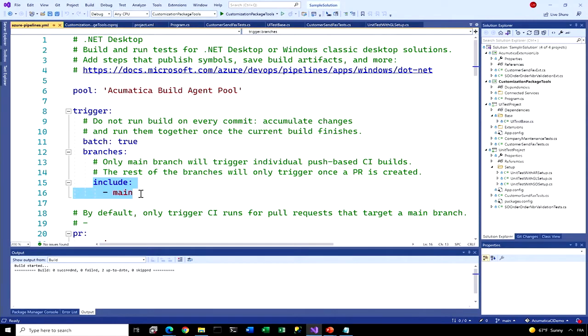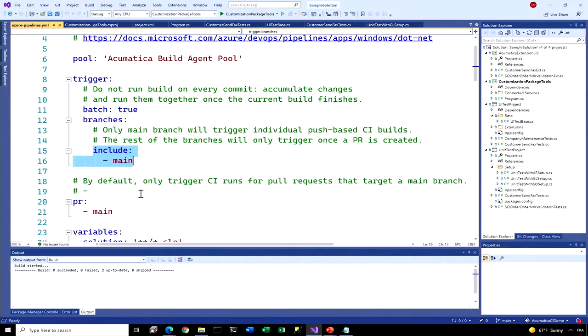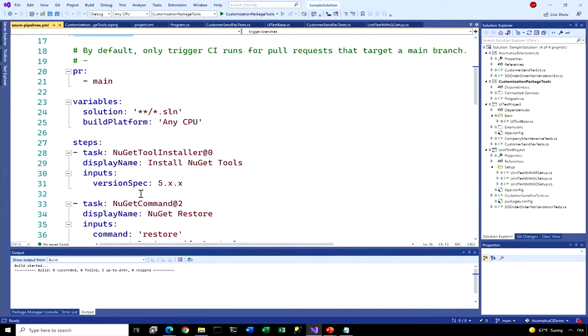If you're a developer working on a new customization, nothing is ready. You're just working locally. You don't want the build server to just use all the cycles just for your code. You only want to test when you're actually ready to test. So that's how it's set up. It will only test if there's something targeting the main branch.